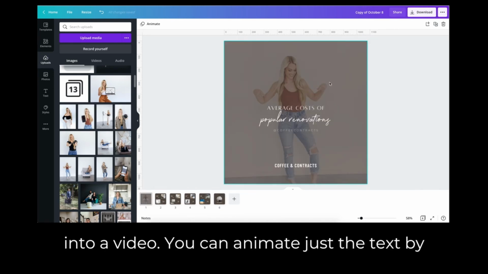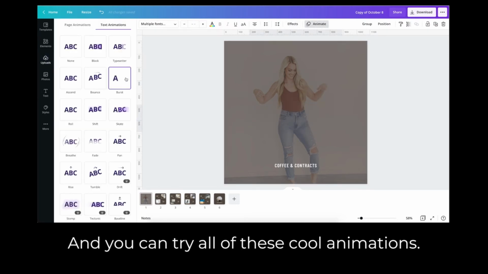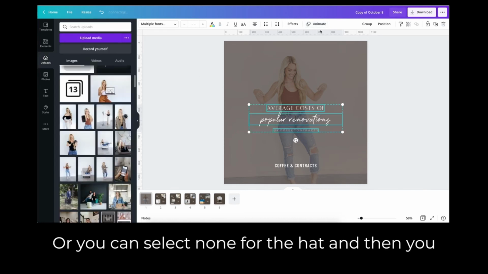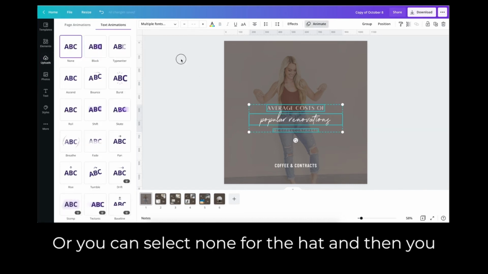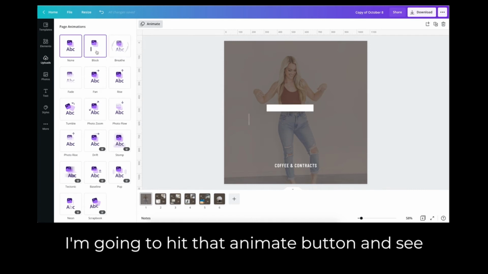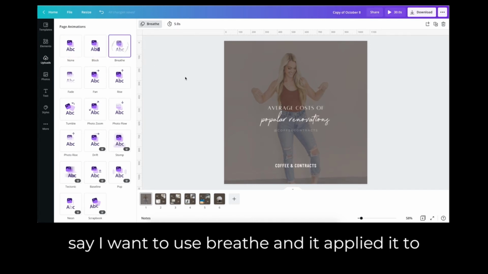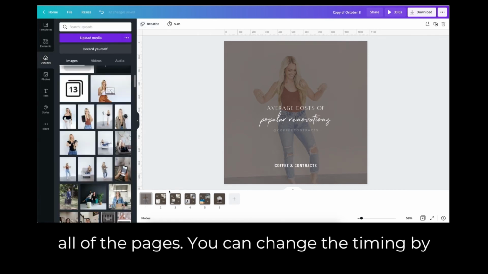You can animate just the text by selecting the text and then hitting animate, and you can try all of these cool animations. Or you can select none for that, and then you can actually animate your whole design. So I'm gonna hit that animate button and see what kind of animations I wanna use. So let's say I wanna use breathe, and it applied it to all the pages.